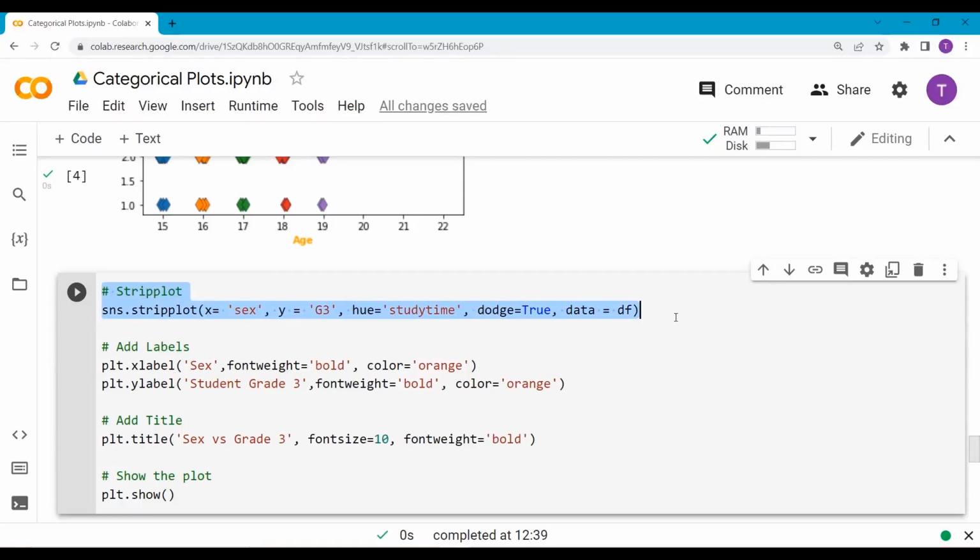And in addition to this, I pass the hue as a keyword argument to group the study time data point with different colors. And I also pass the dodge as a keyword argument and I set its value to true because I want to separate the strips of various hue levels along the categorical axis.